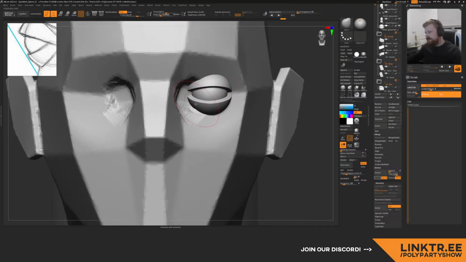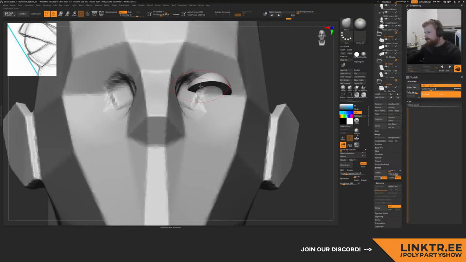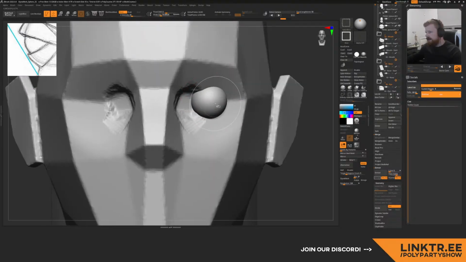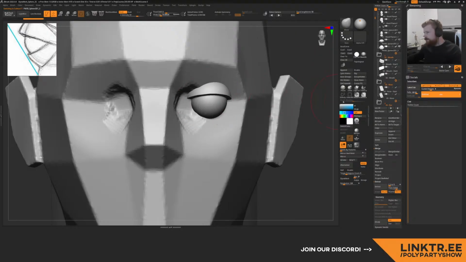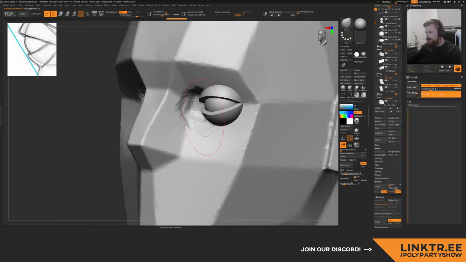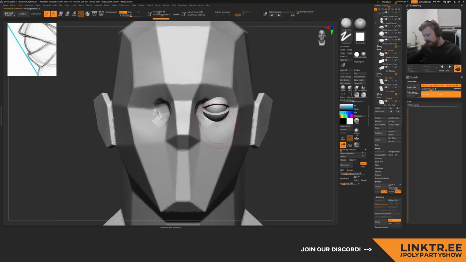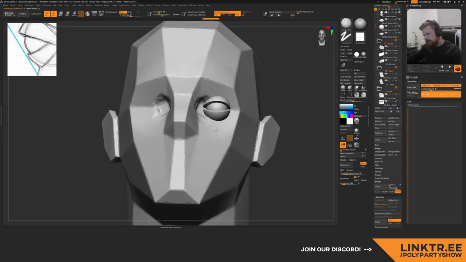You have them still separate, so I personally like to have each of these in their own subtool, just because that's easier for the way that I like to select stuff. You can move them all together more easily when they're all in the same subtool. But it's a good way to get started, and then we can move the cheek around.